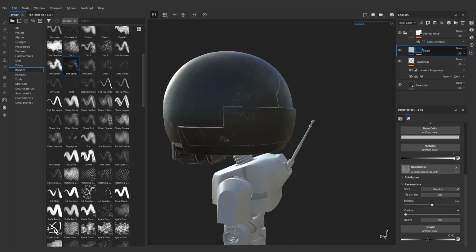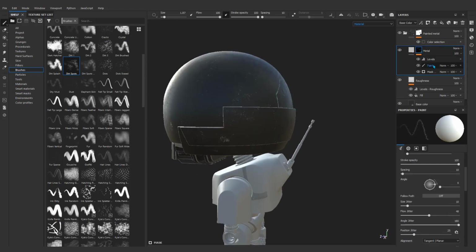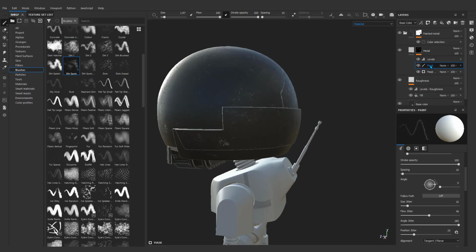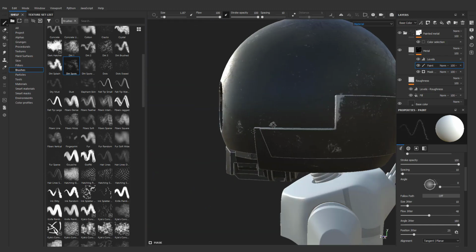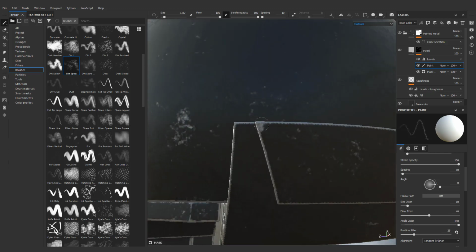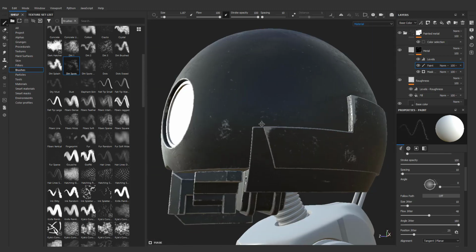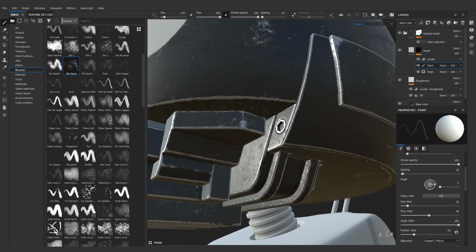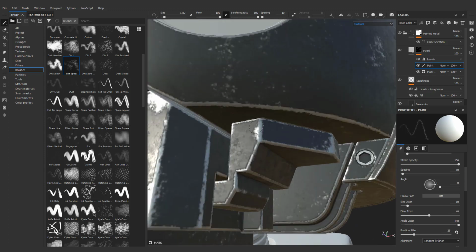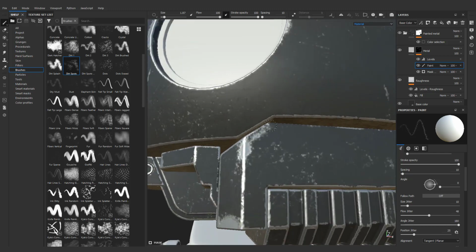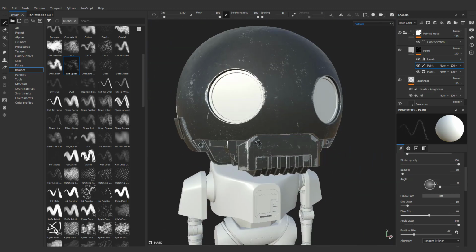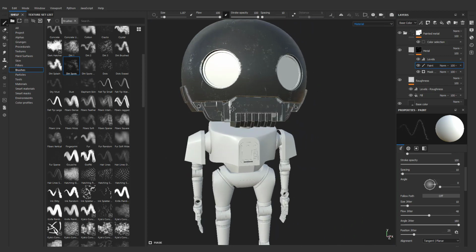Let's jump back to the paint, select the mask, and go to paint, and let's paint this area a bit. And this one here as well. That's cool. Alright, so we made some variation.